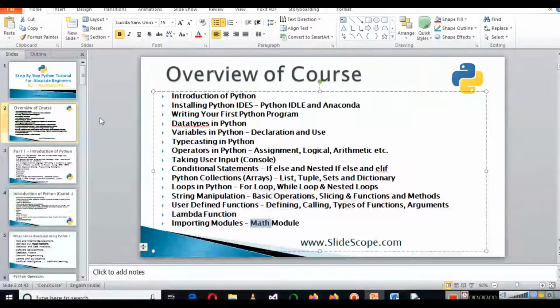So hello friends, welcome to this step-by-step Python tutorial for beginners. In this part we are going to discuss importing some modules, and in particular the math module.